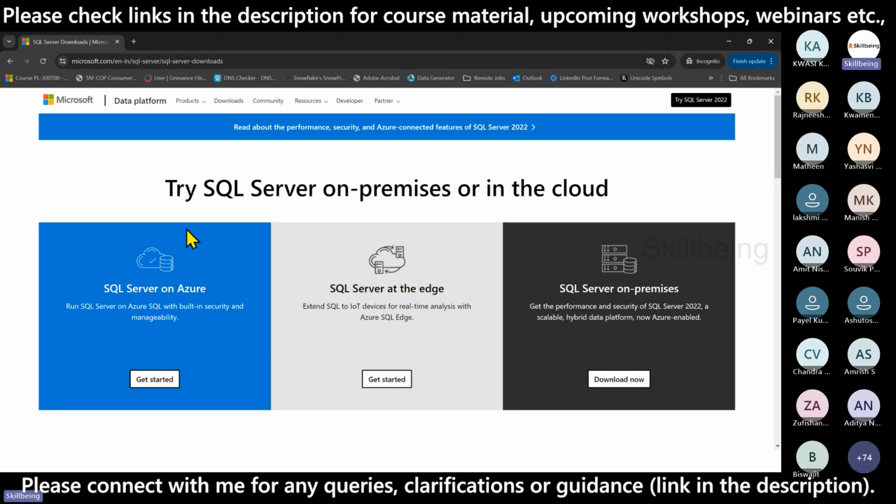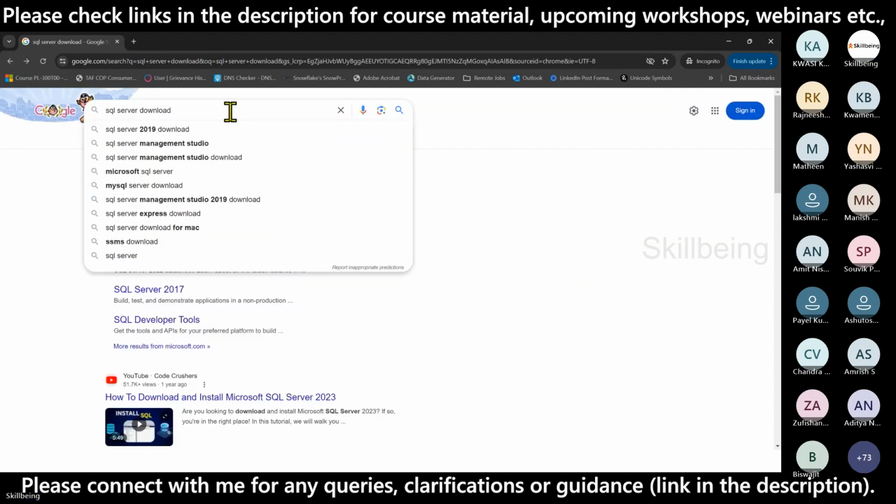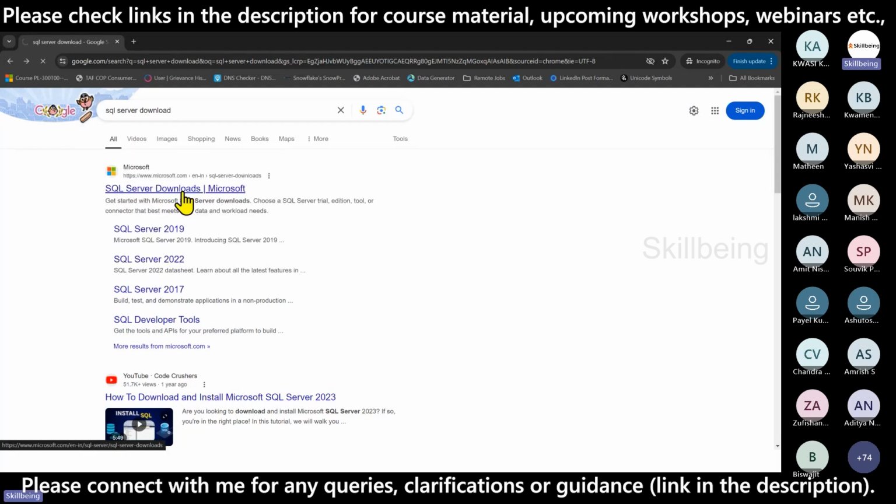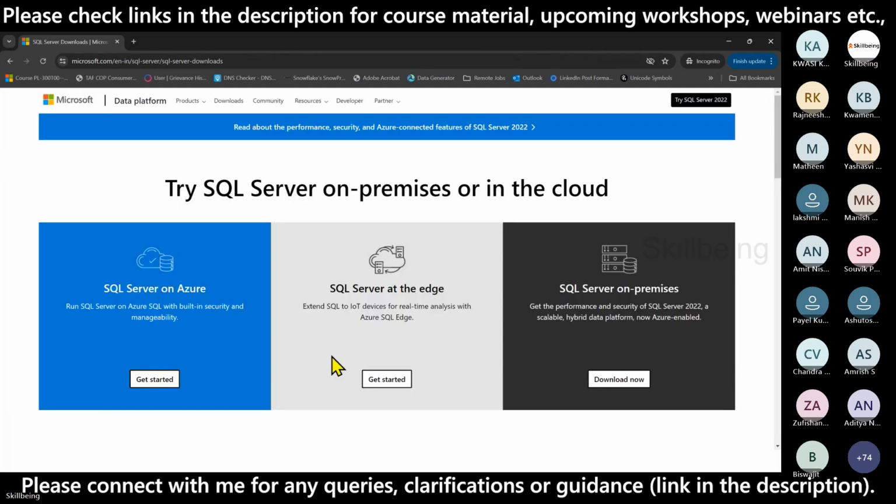Now, let me start again. If you type SQL Server download, click on this link. Here you'll see three options: SQL Server on Azure, SQL Server at the edge, SQL Server on premises. Azure is on the cloud environment. This one is on the on-premise environment. So we want to use this one.